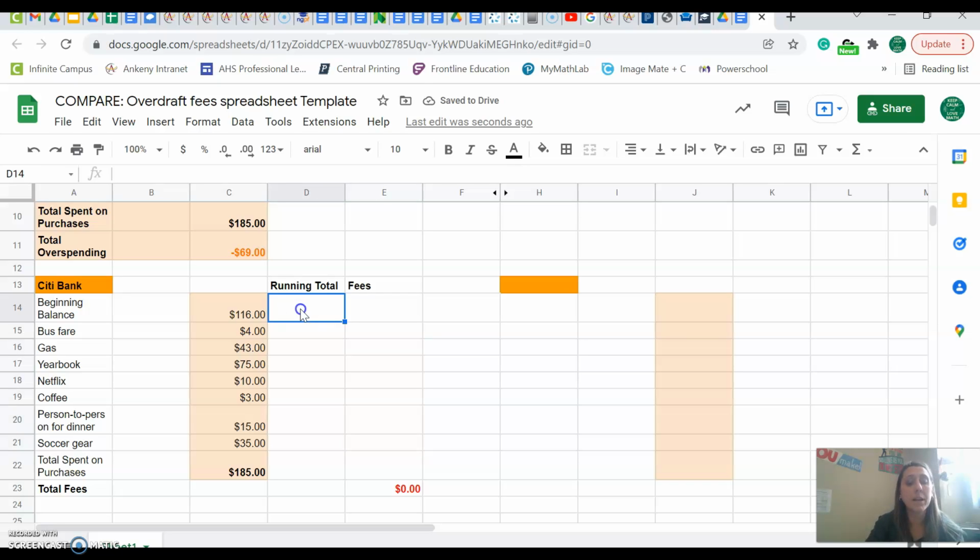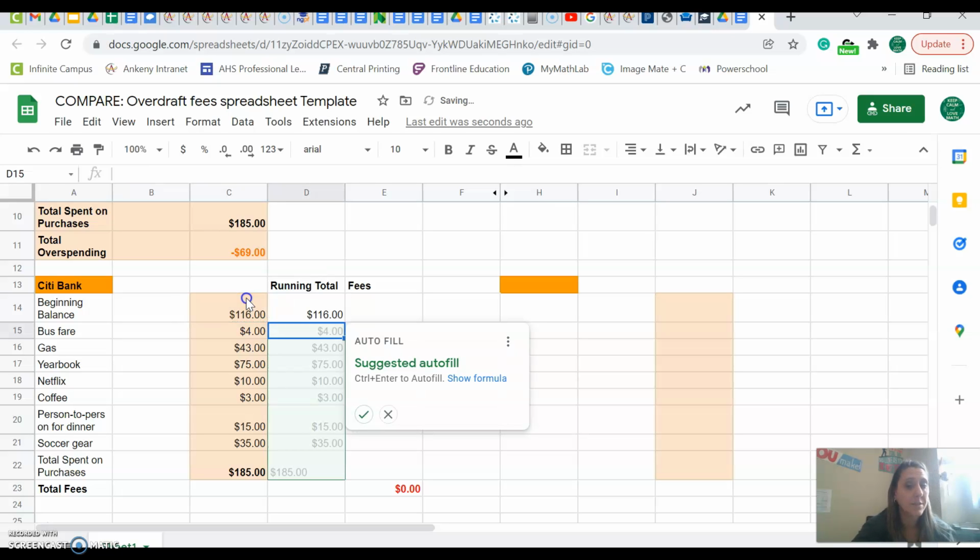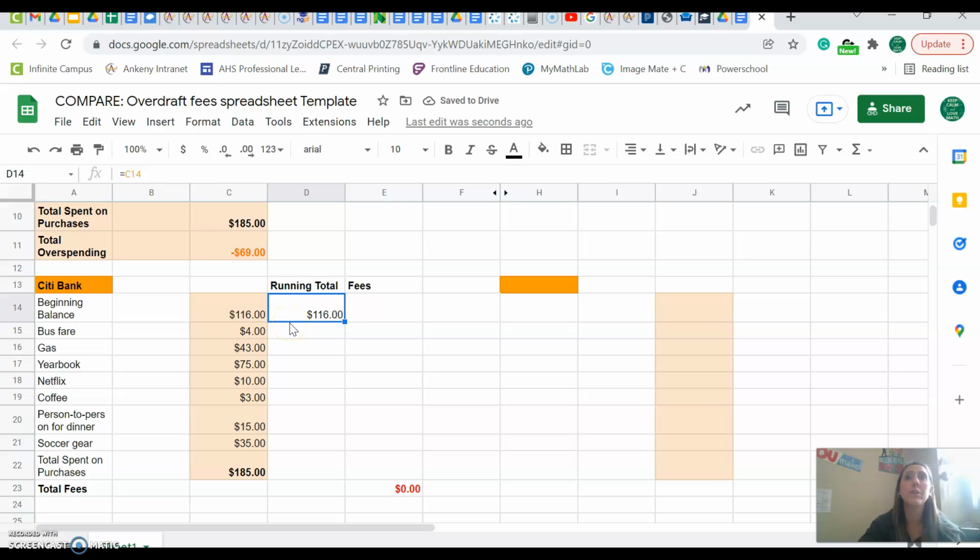So when we talk about a running total, we are going to use this box. So this box is going to be equal to this box. That's our running total. We're just going to hit enter. And then we want to figure out our running total. So running total is what you would see in your bank account. So like as you spend, so you have $116. When you spent the $4, what would be in your account? So that's what we're looking for.